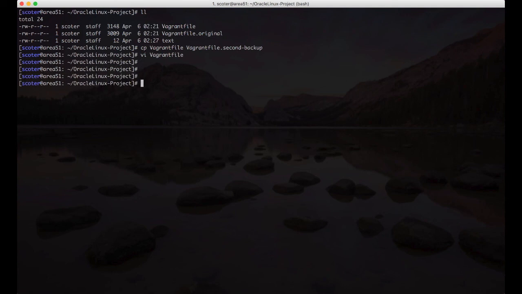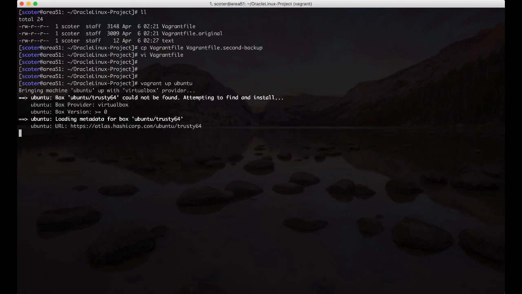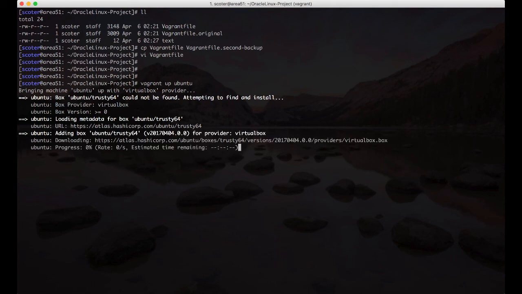So now the command to start the Ubuntu box, as you already know, is vagrant up Ubuntu. The important thing here is that we didn't specify the URL because the HashiCorp catalog is the default one, and so we do not need to specify the URL.